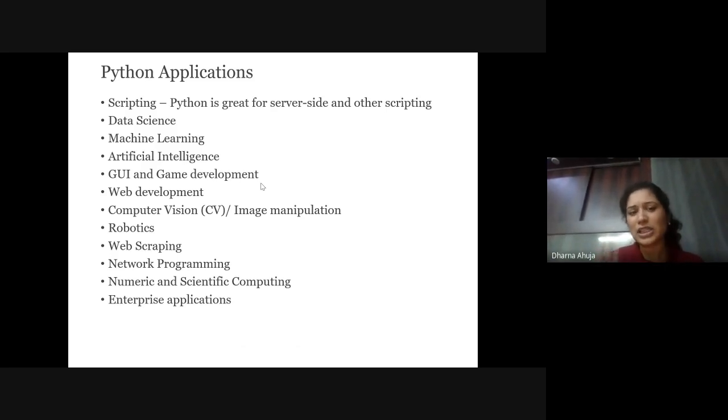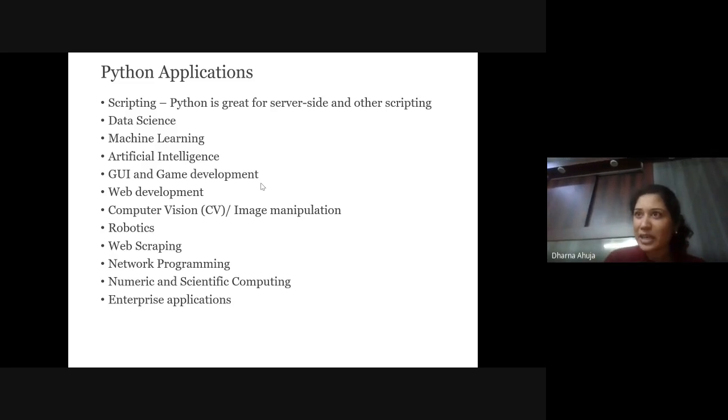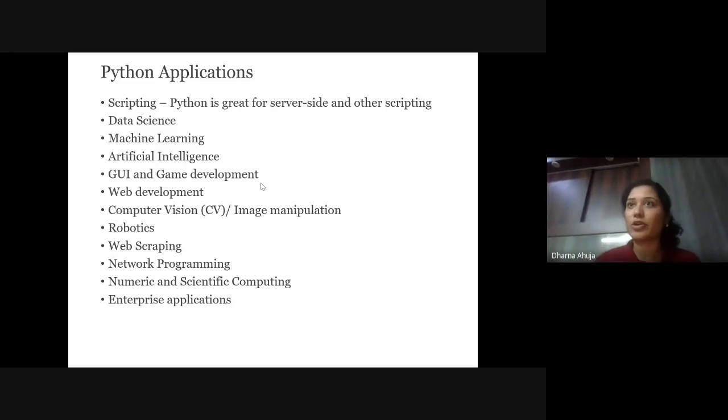Web scraping comes under searching for popular keywords on the internet and generating some meanings from that. Then we can use Python for network programming also, which means you can create chatting applications with that. Then we can do numeric and scientific computing with Python. And we can use it for enterprise applications, the applications used by MNCs, like CRM, customer relationship manager kind of applications. So these were the applications of Python.